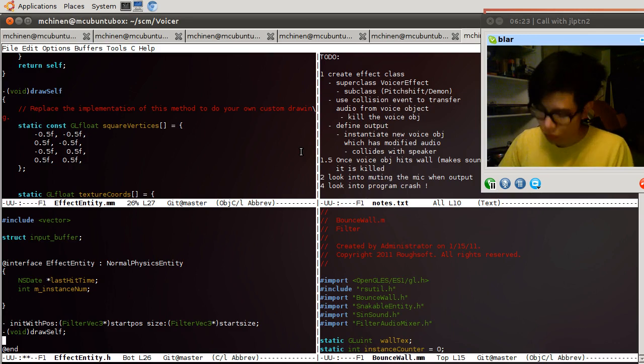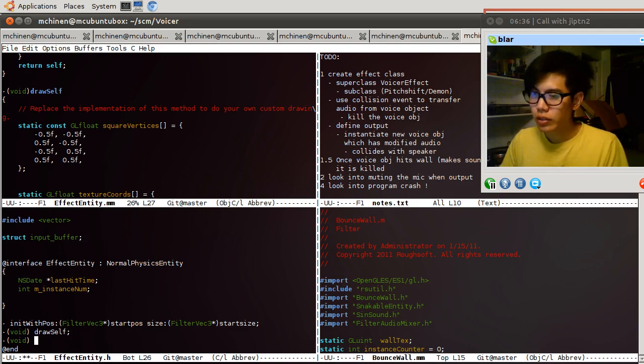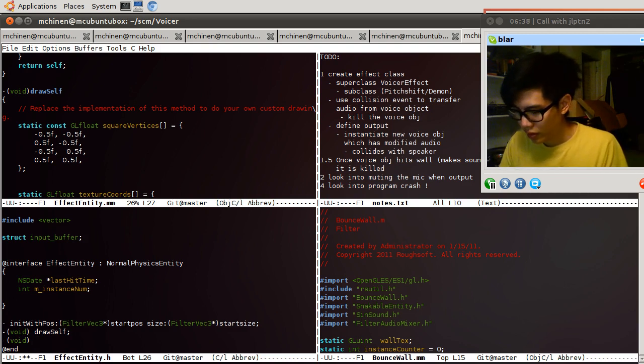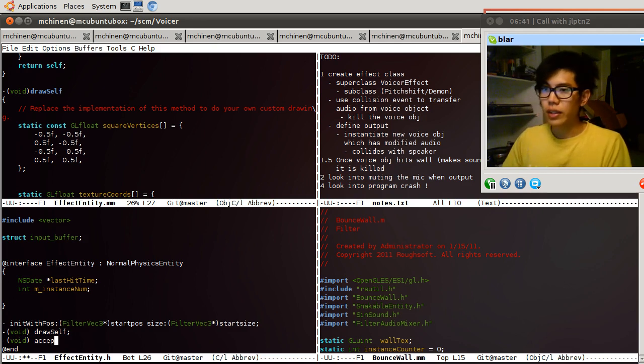Which function do we... And we'll define that function here. First, we'll declare it. It doesn't need a return type. We will call it accept, so let's call it take input, receive.